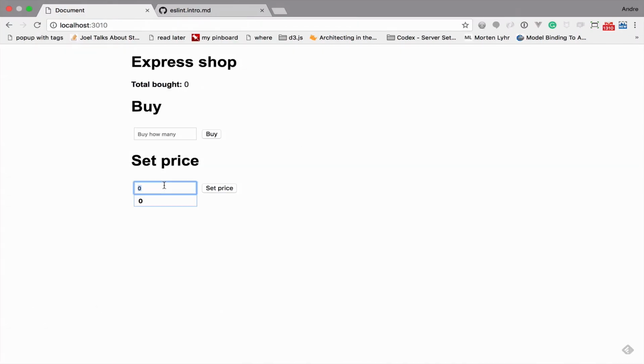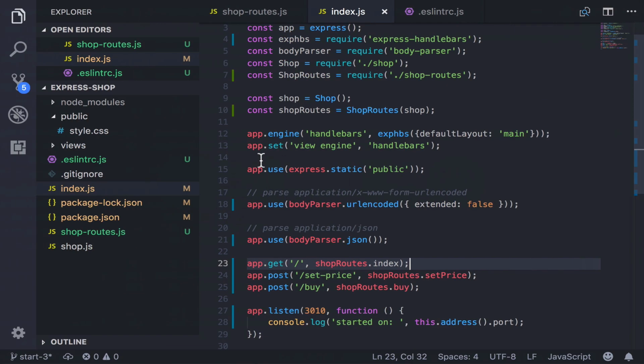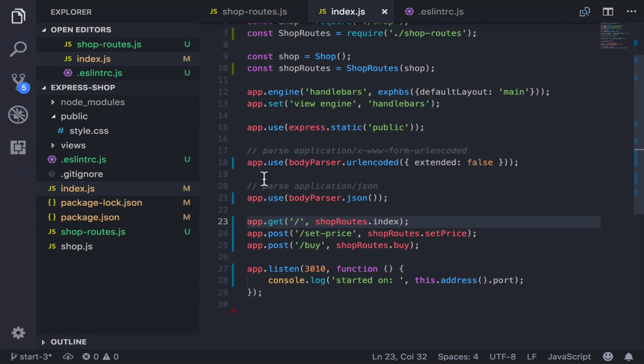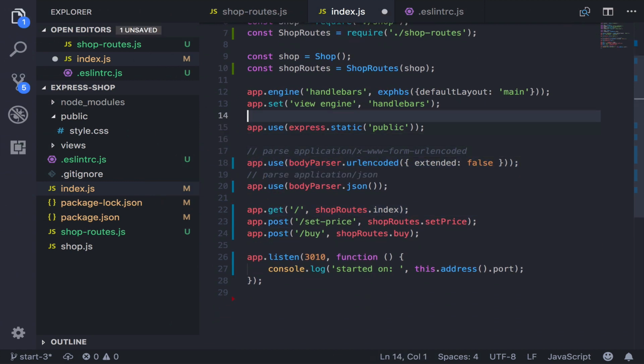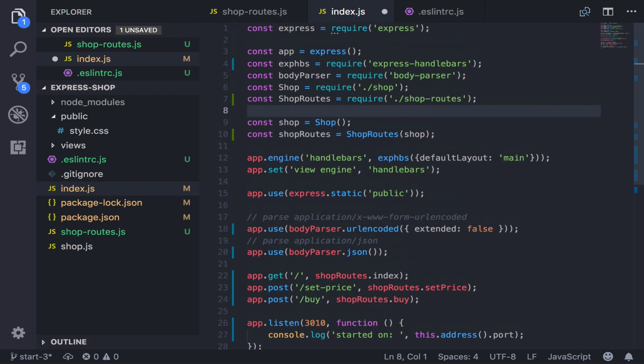Refresh, things are okay now. So let's set the price of 12, let's buy 5. So then we expect 60. Okay, so that's working well. So now we can clean things up even here a little bit, take out a few spaces here. Okay, so that's looking cool. So we can do that.